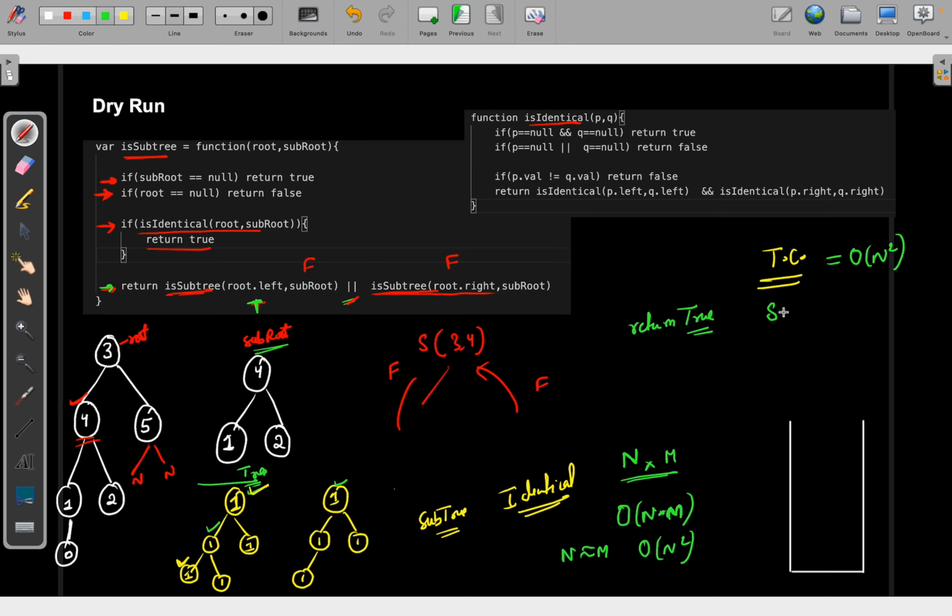Now let's talk about the space complexity. In general, it was the height of the tree. Here the recursion stack will be the height. Suppose h1 is the height of your tree, and for each h1 call, suppose you reach the last leaf node, you will call the identical function, and that is also a recursion stack. So height h1 and h2 will be nearly equal to the same height h.